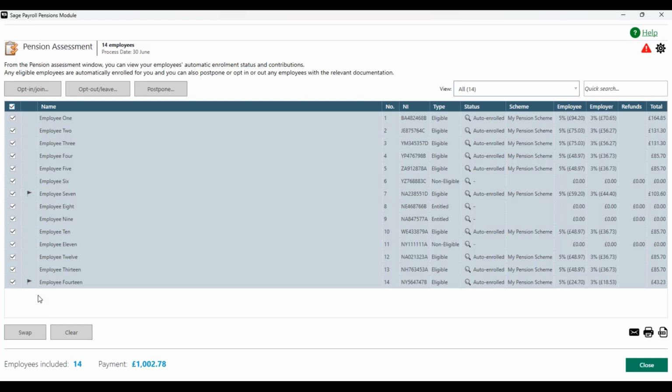So as part of my employer duties, I would need to write to employees number 7 and 14 just to let them know that they've been automatically enrolled and what this means for them. And that's known as sending pension correspondence, which I'll show you a little bit later. But these employees will then have the right to opt out if they wish, which they could request through the pension provider.